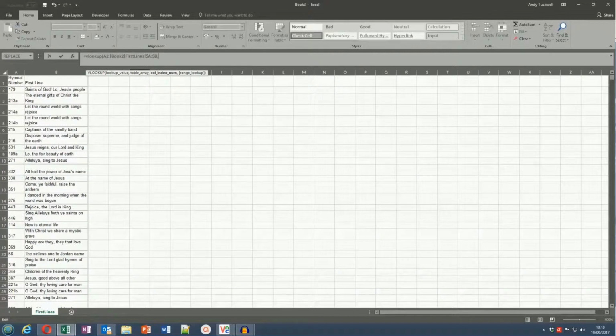Comma, it immediately moves to the next one. Column index number. This is the column that you want to return, where the information is you want to return. In this case we've only got two columns and it is column 2. We don't need column 1 because that's the hymnal number, so it's column 2.